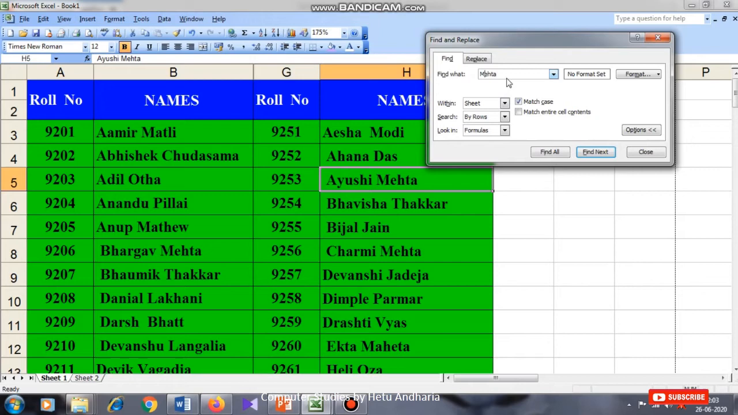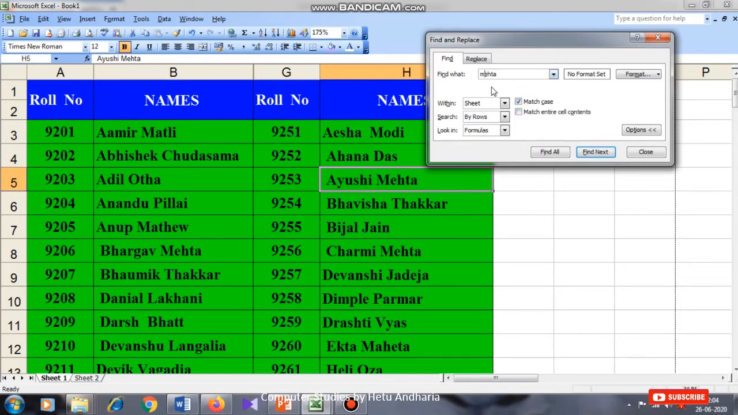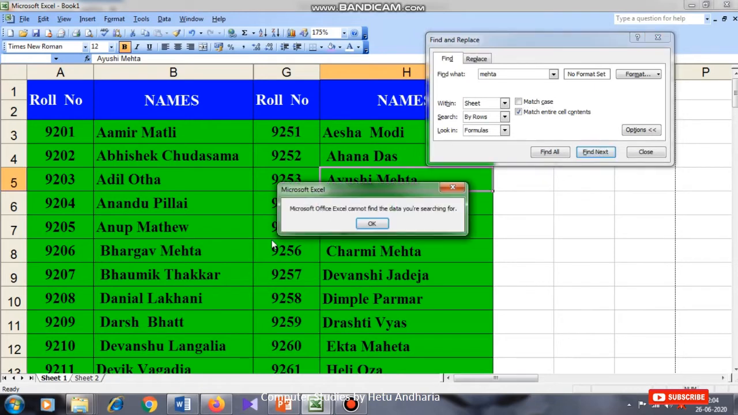Now see, for example, if I make M small here, and if I click on find next, what happens? Microsoft Excel cannot find the data you are searching for. So it will look exactly for the case which I have typed here. Then comes match entire cell content. What is the meaning of this? Now in this cell I have typed Ayushi Mehta, or here I have typed Charmi Mehta, right? But it will look for the cell where I have typed only Mehta. So that type of cell will not be available. So it will say that this is not available.